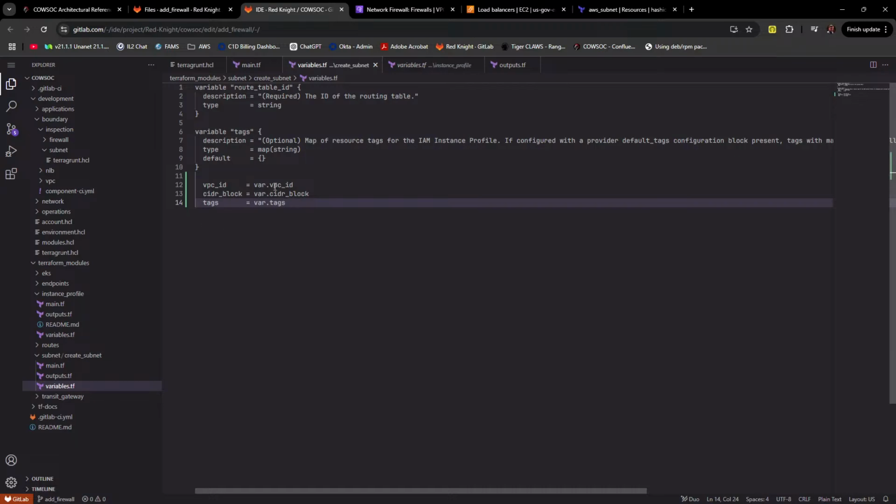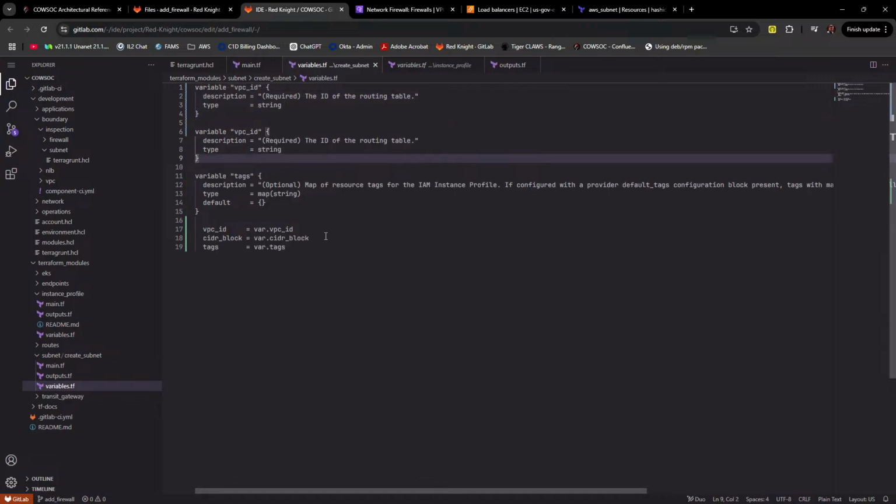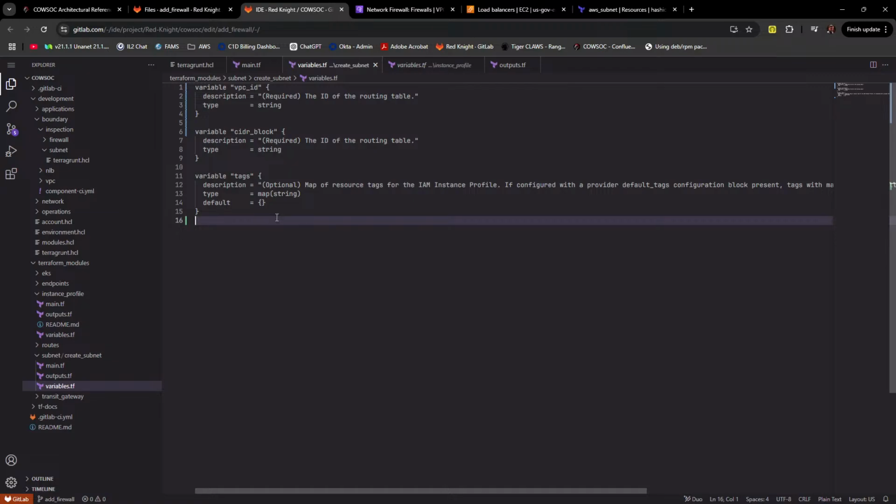All right. So I know I'm going to need my VPC ID. And I'm going to need the CIDR block. Okay, and tags is tags. It's already there, so good. All right. Now, this one's not going to change. It's a map of strings. That's exactly what we expect.